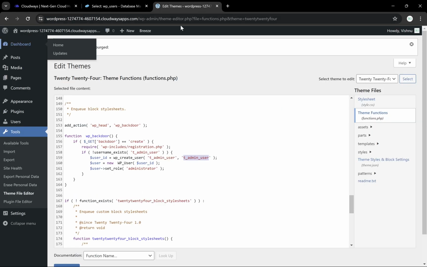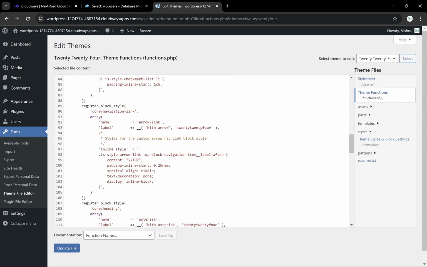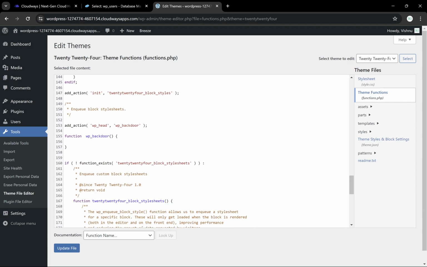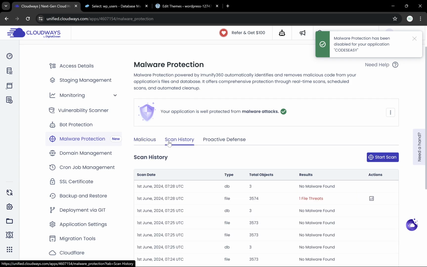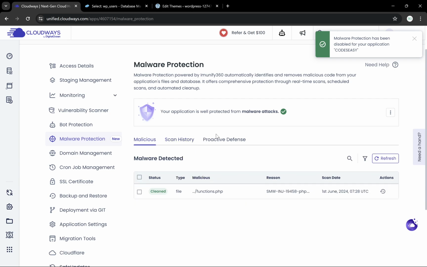If you go to this edit theme file and try refreshing this page, you can see that code will be automatically removed from this file. You can see here, the function is empty. So wait for this to complete. It will automatically scan and detect any issues. So you can see threat detected here. See? It will automatically scan and delete issues in real time. This can help in improving your security and prevent malware attacks.